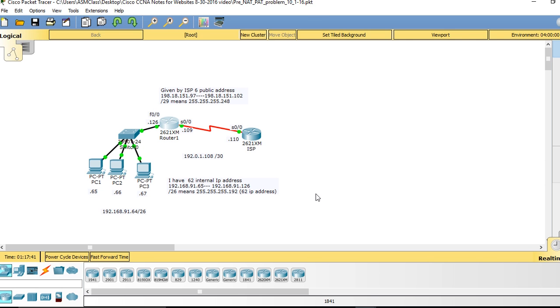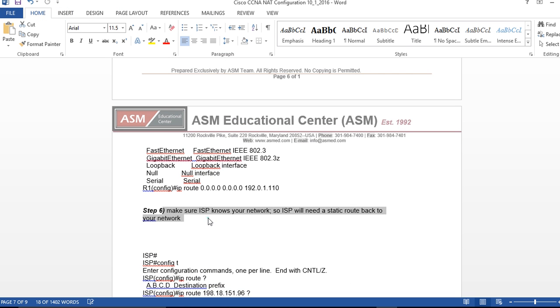Router 1. Now here's a tricky part. You have to be careful. Look at my notes. Step 6: make sure the ISP knows your network too. So the ISP will need a static route back to the network.